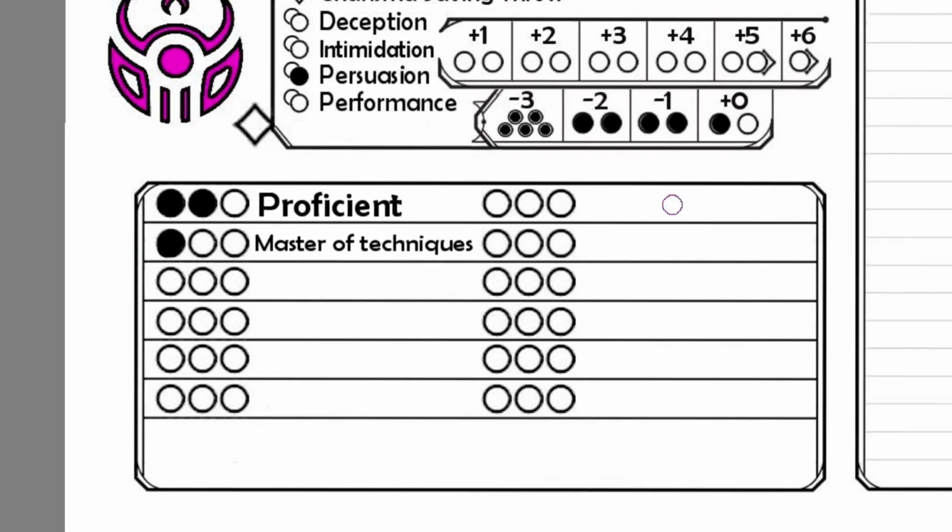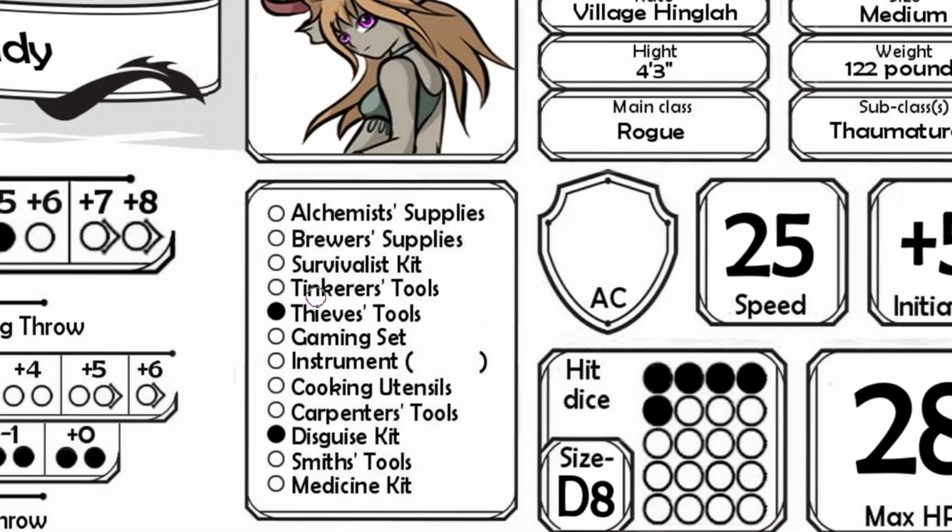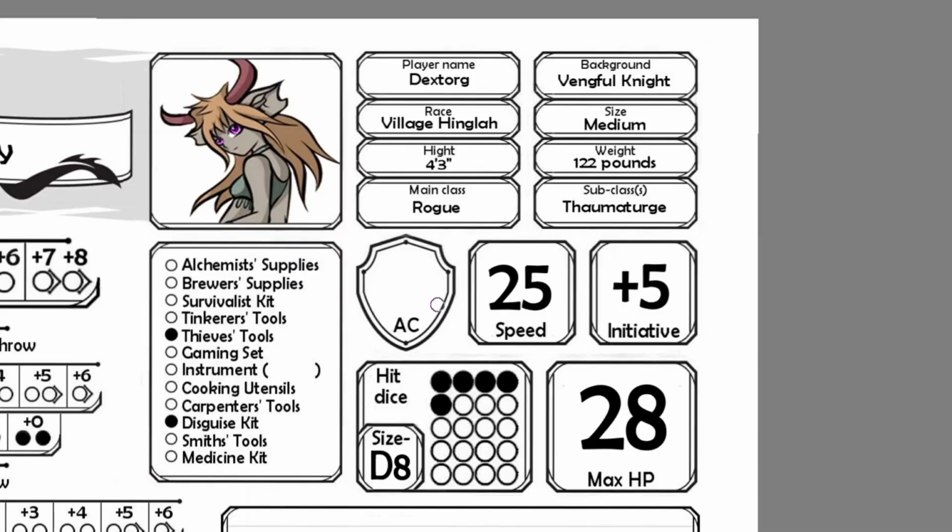Our feats, we have 2 levels in proficient and 1 level in master of techniques. We have proficiency in thieves tools and a disguise kit. Our AC will be determined by our armor, which I never chose for this character, but of course if you were playing a similar character, you would probably want to do so. Our name is Dextorg. Our background is a vengeful knight. Our race is a village halfling, size medium, height 4 feet 3 inches, weight 122 pounds.